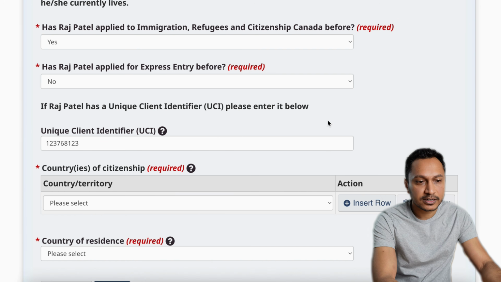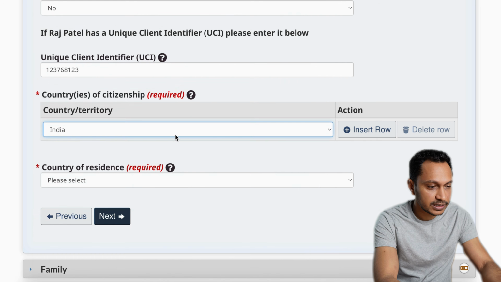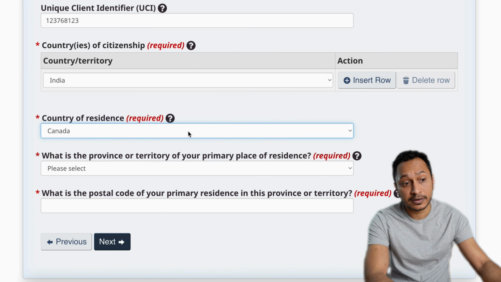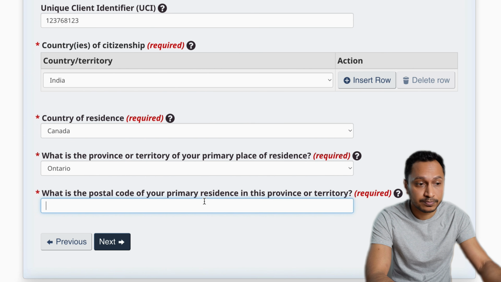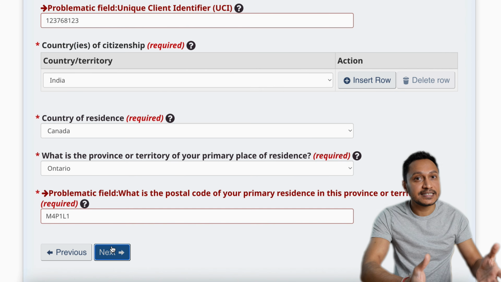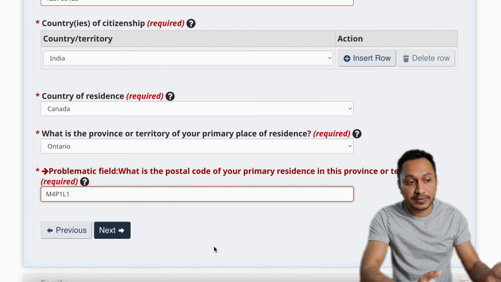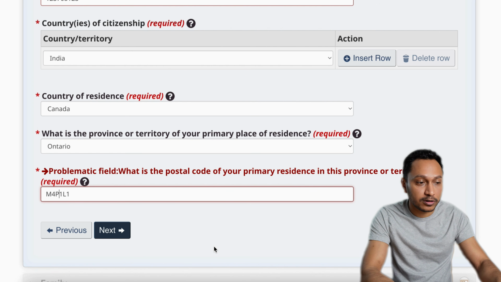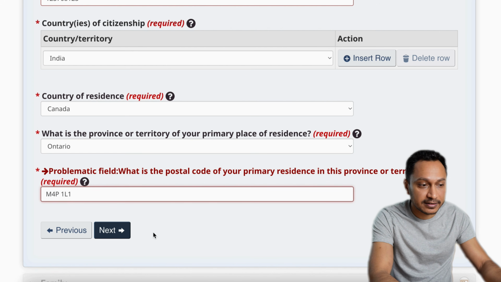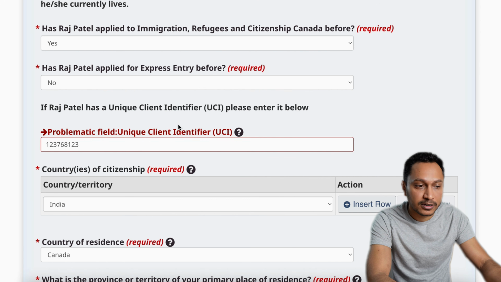Selecting the country of citizenship and the country of residence. So let's say I'm currently in Canada, but if you are not in Canada, then please choose accordingly. And if you make any mistakes in your profile, you will get this kind of error message. So please make sure to enter all the fields correctly before continuing. Here in this case, the postal code needs to have a space in it.